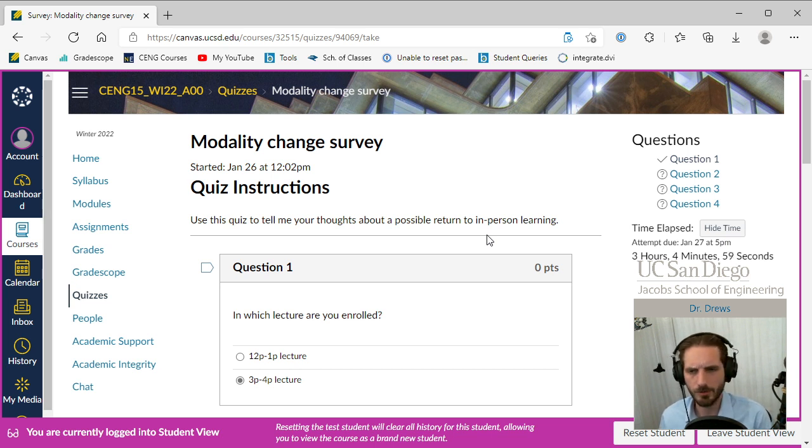Sorry, a little frog in my throat. Hang on. All right, let's see if that helps a little bit. Not really. Well, we'll just hope that that gets better as we go. There we go. It's a little bit better.